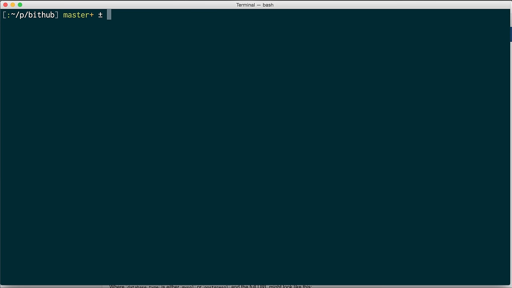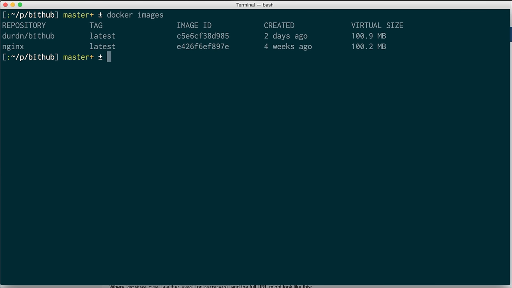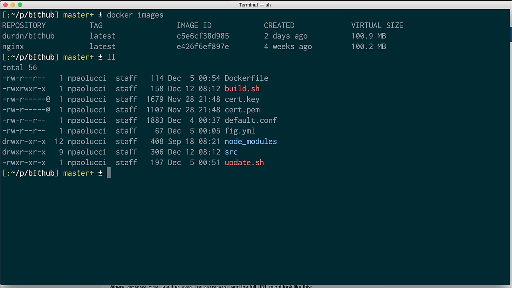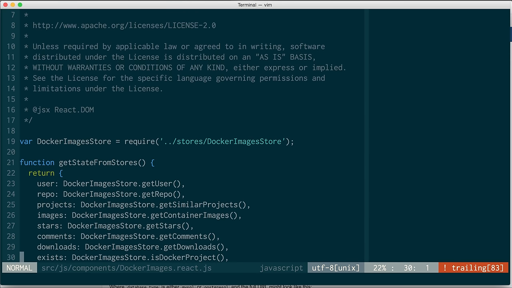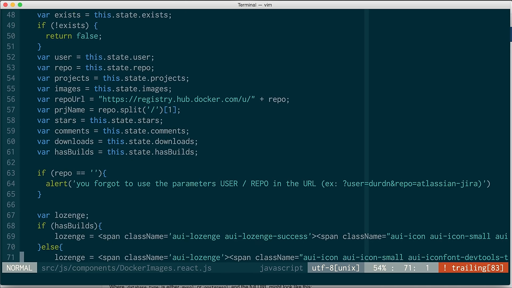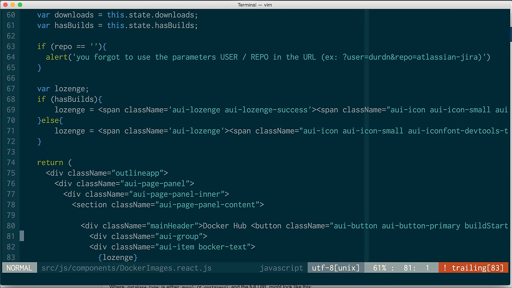So if I do docker images, you'll see that I have built an image called Durden BitHub. I call this very creatively BitHub. And what I wanted to do is do a live code change, rebuild my local image, push the image, and then redeploy it using Fig. So if I go to source and I know that there's a component that I need to change, like the Docker images one, I want to just change some text so that I can show you that we do a live deployment.